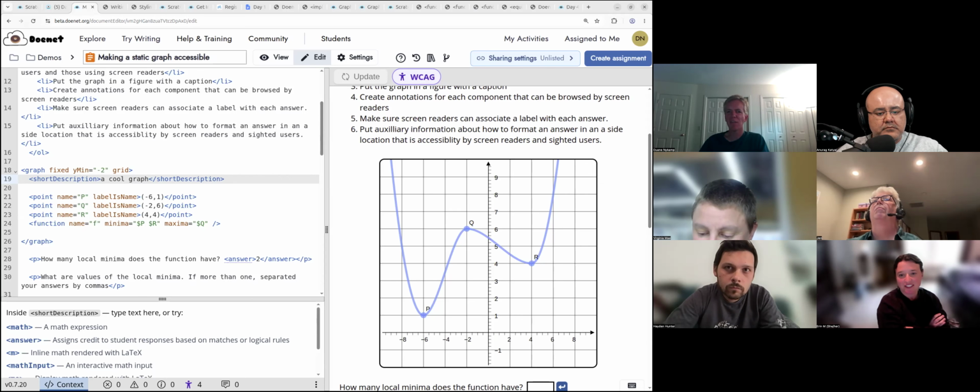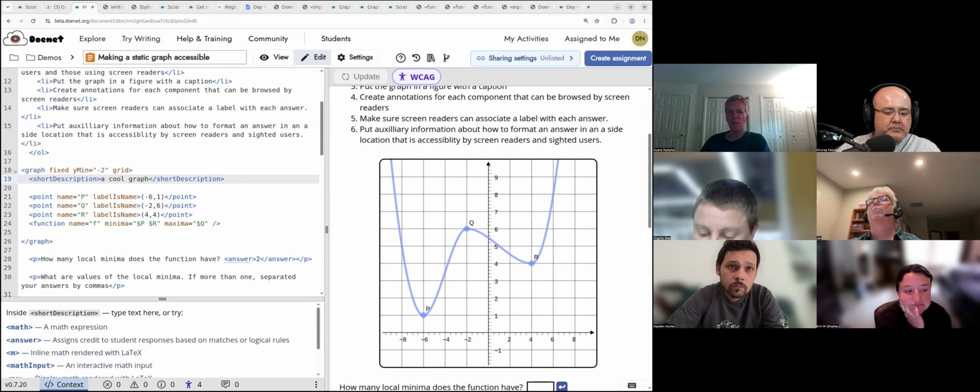This graph is the continuous function that is decreasing on the interval -infinity to -6, then increasing on the interval from -6 to -2, then decreasing on the interval from -2 to 4, and then increasing after 4. Does that give the student enough information to tell where the minima are? I mean, that was my goal.